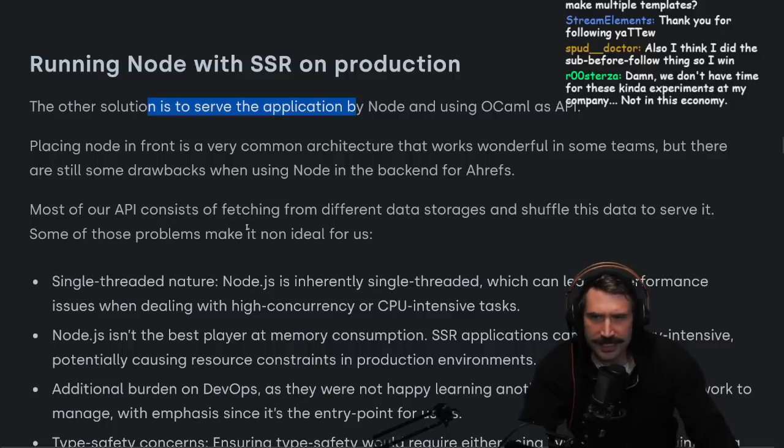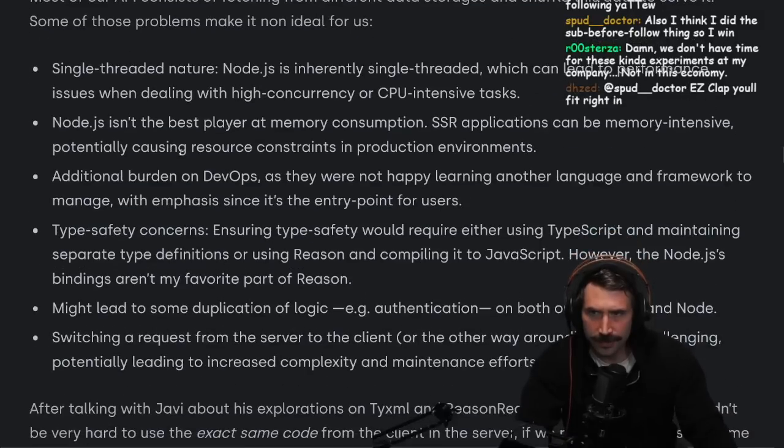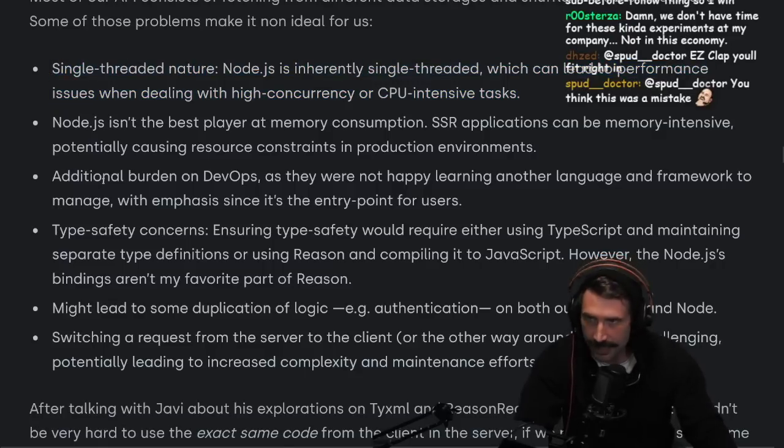Most of our APIs consist of fetching from different data storages and shuffling this data to serve it. Some of those problems make it not ideal for us. Single-threaded nature. Node.js is inherently single-threaded, yes, which can lead to performance issues when dealing with high concurrency or CPU-intensive tasks. Yes, yes, and yes. Node.js isn't the best player at memory consumption.